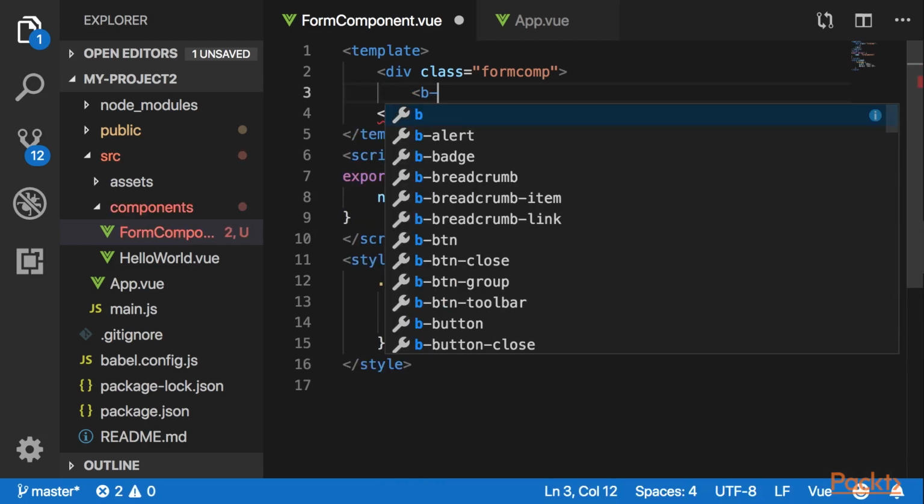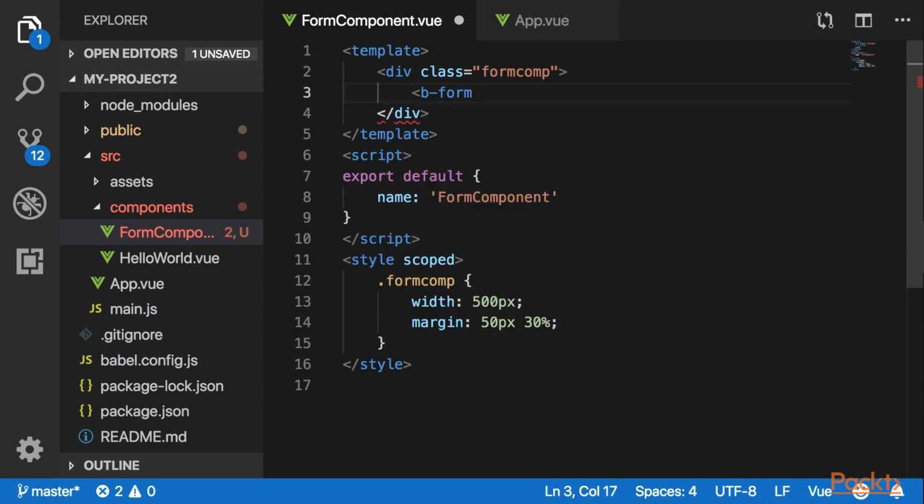Let's start by opening a form. To open a form, we will use form component, that is b-form. B-form has 5 properties. The first one is ID, which receives a string value. You can set it up anything you like. The second property is inline. The default value of inline is false, so you can set it to true, and your form will be displayed in one line. The third property is no validate.